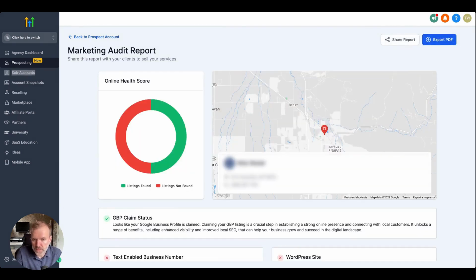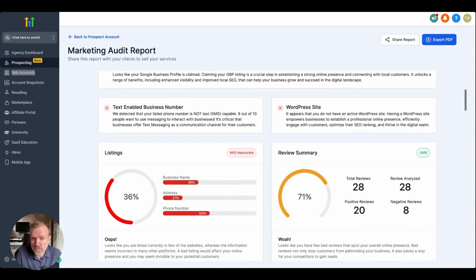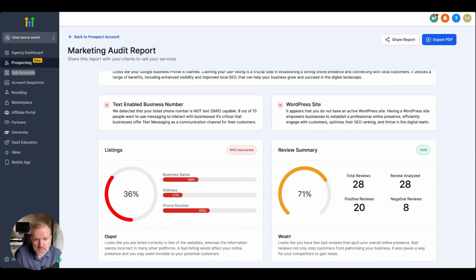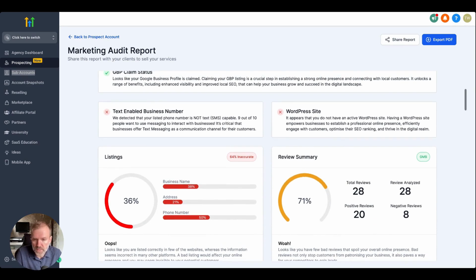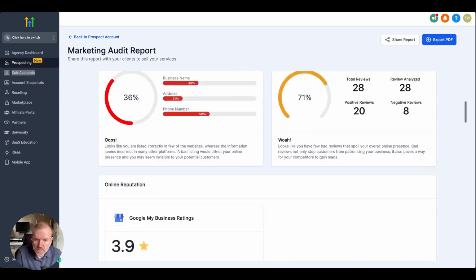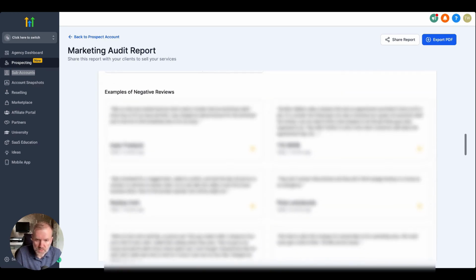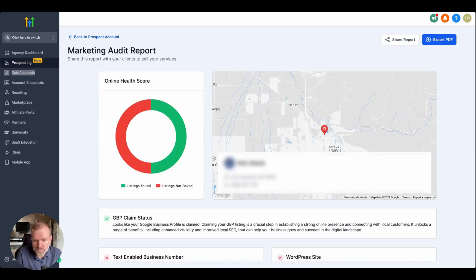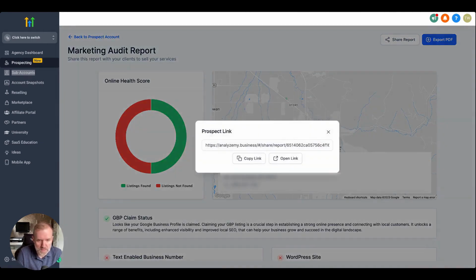Useful data included in the report is an overview of the business's listings, including any inaccuracies. If a business has few listings and possibly some that are wrong, you can offer Yext as a service to improve the situation. The report also lets you know if the business is text enabled, if they're using WordPress, as well as detailed information on the business's online reputation. It's all useful data which you can provide to potential clients. And High Level has made this super simple to do.